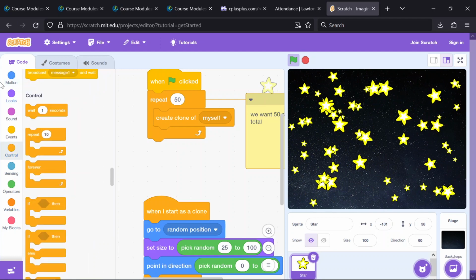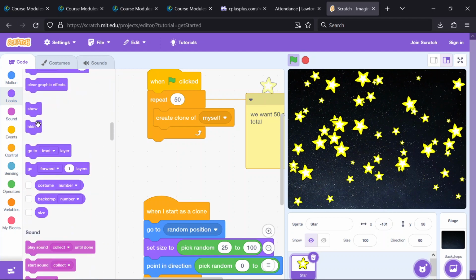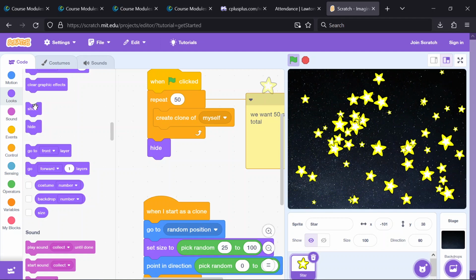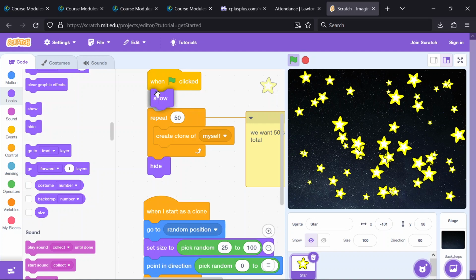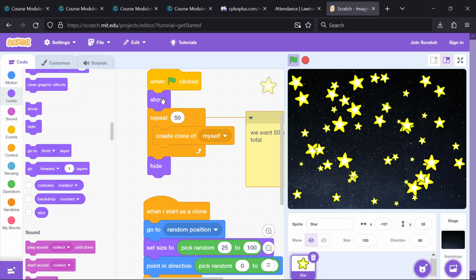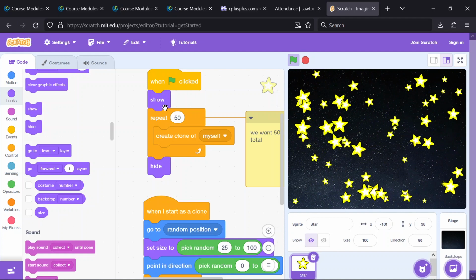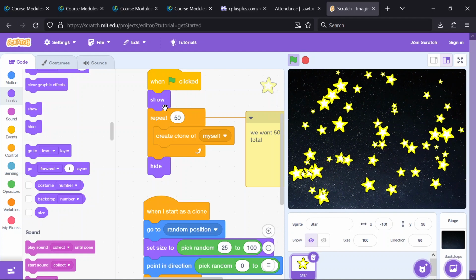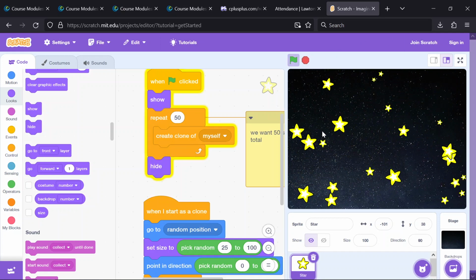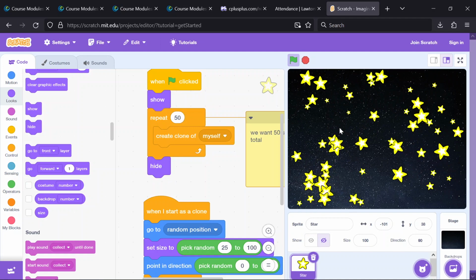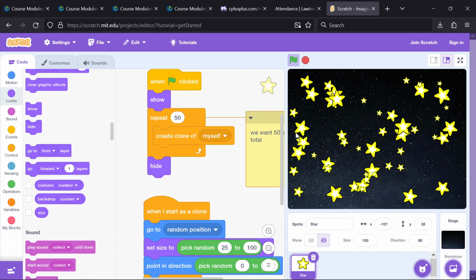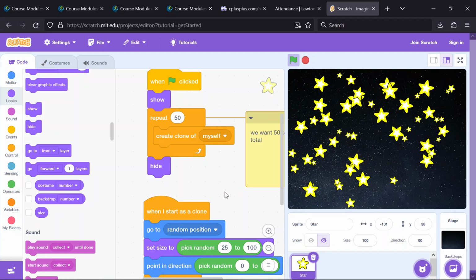So let's do that. In looks, I think, right? Hide yourself. You're done. You're happy. We're happy now. And then every clone should be shown. So make sure that when the green flag is clicked, that original star is shown, so that when it clones itself, all those clones are also shown. But once its job is done, it can hide itself. I feel like that's a good idea. So there it goes, making 50, and then it's going to disappear. Again, showing itself, making 50 copies, disappearing. Bam. Any questions about that?